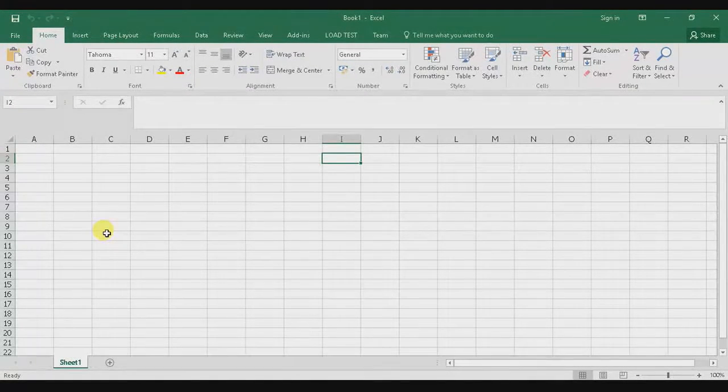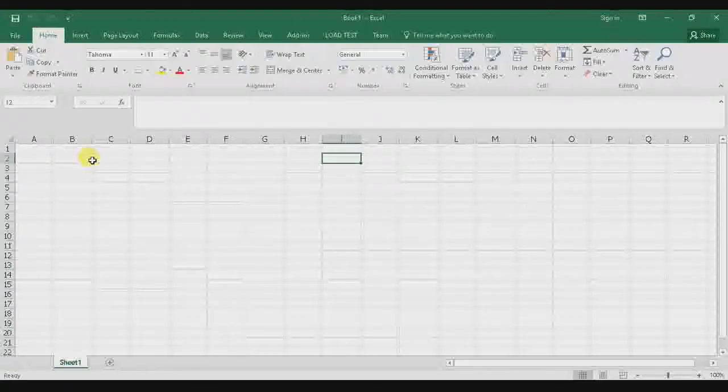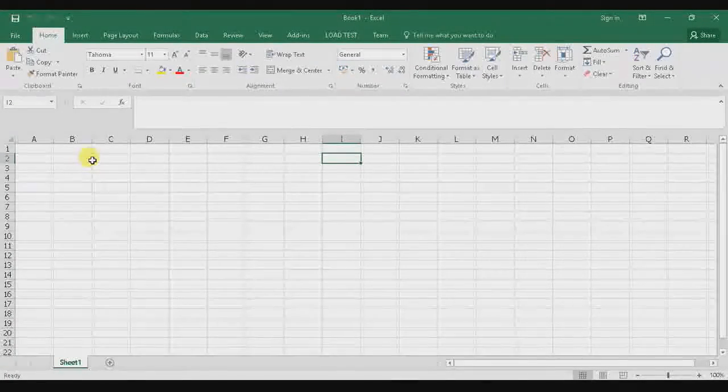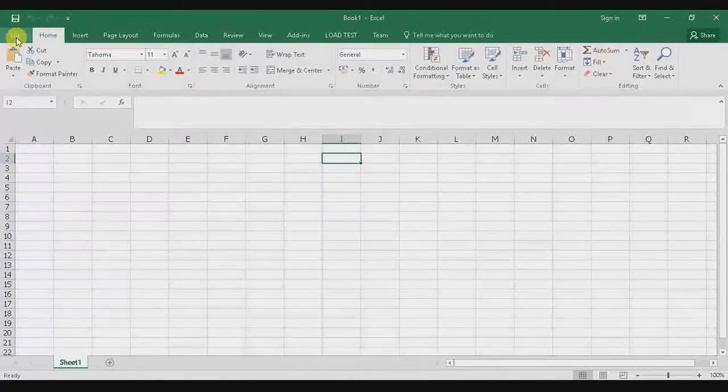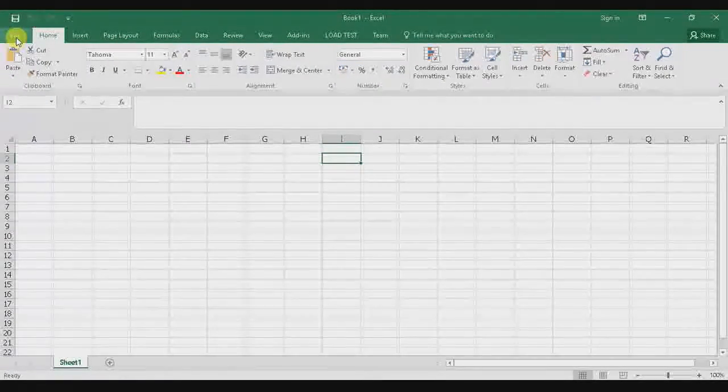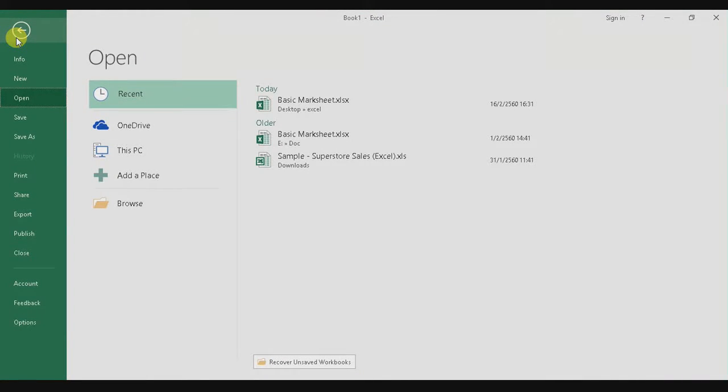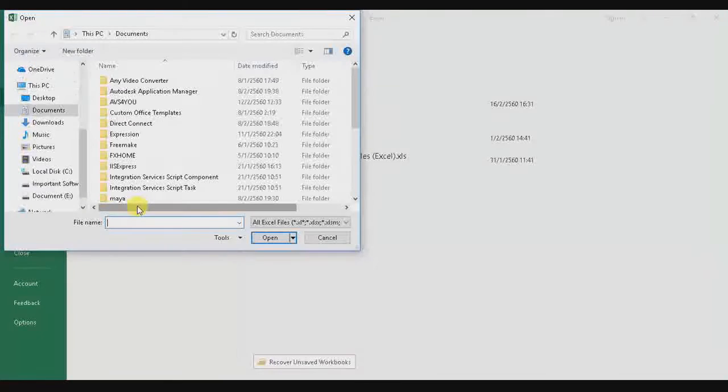In MS Excel 2016 we don't have the Office button, instead we have File. These are the same, but instead of the Office button they have used File. So click on File and you'll see Browse. Click on Browse and it will ask you for the destination or location where you have saved your existing document.